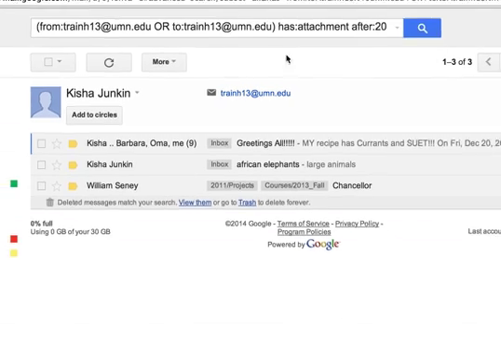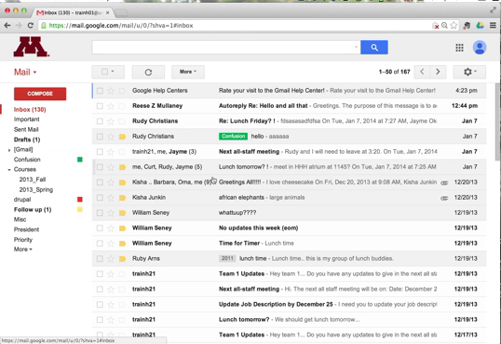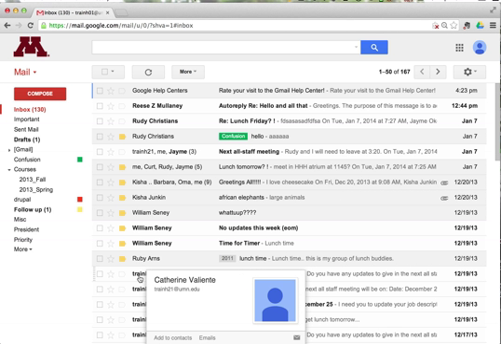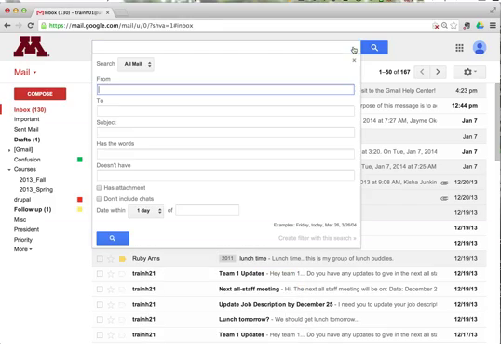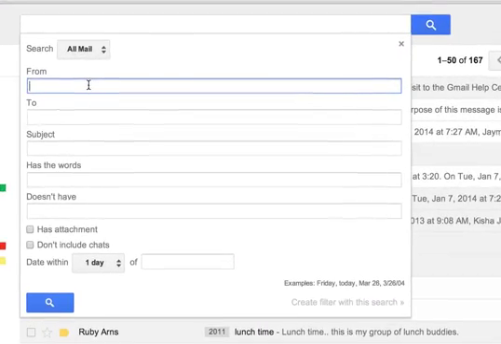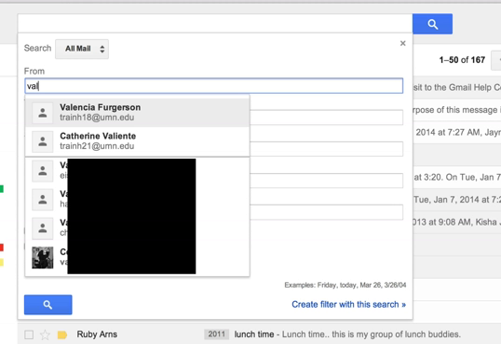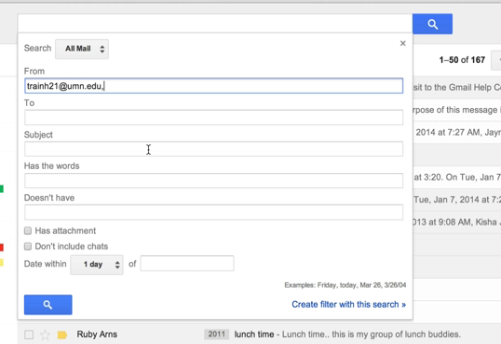I'm going to clear out that search. I'm just going to go back to my inbox so it's cleared out. I want to find all the messages that come from Train H21. I'm pretending that that's my supervisor, Catherine Valiente. So I want to say any messages from Catherine Valiente. Leave all the rest of the options the same. And then I want to create a filter.